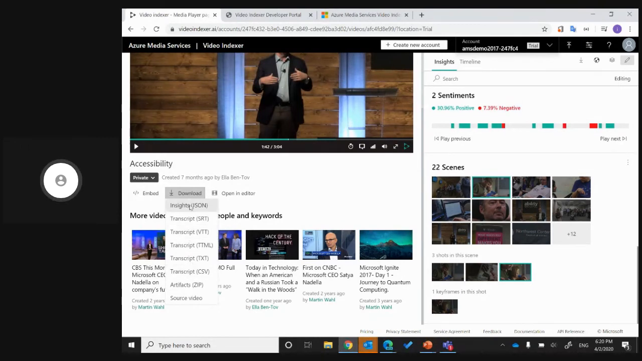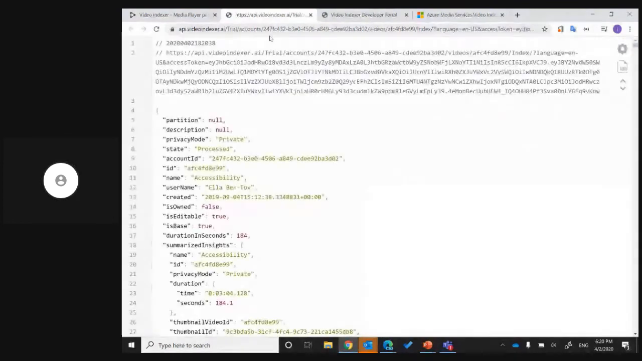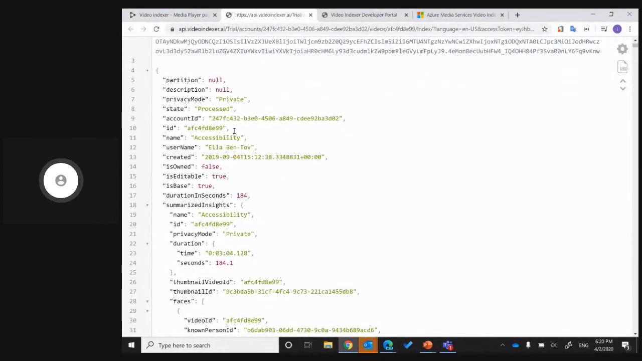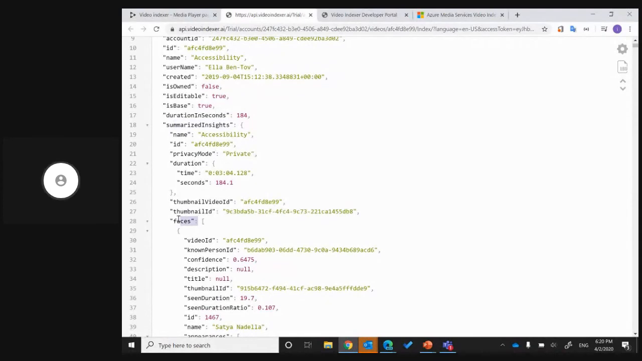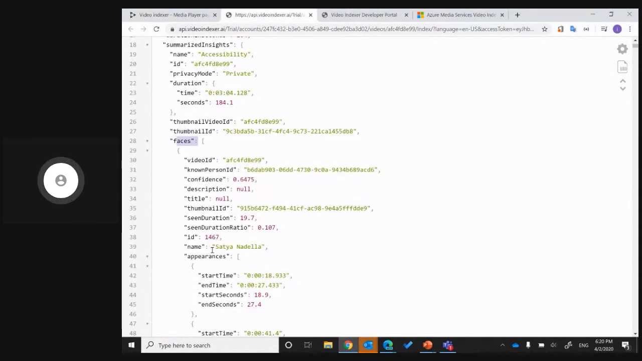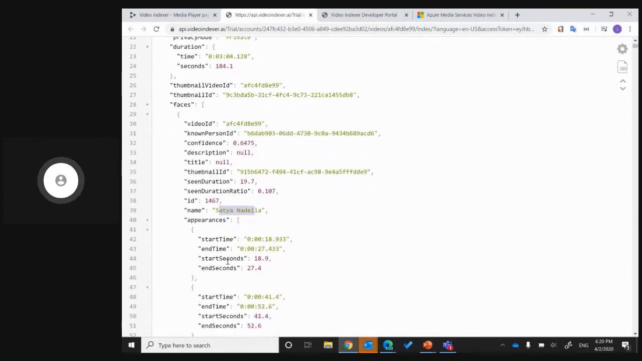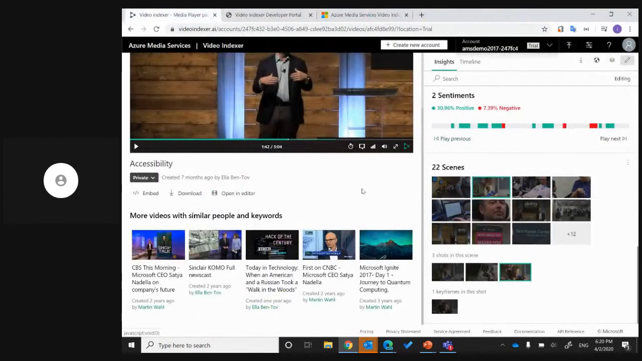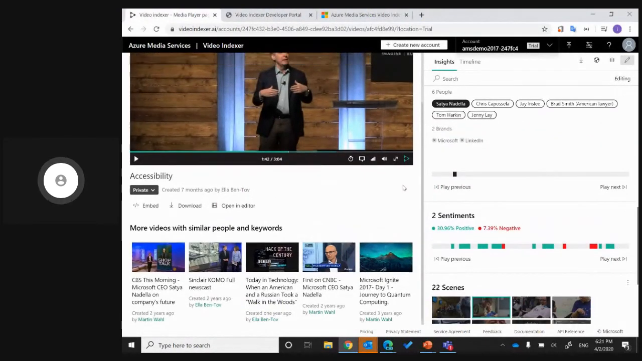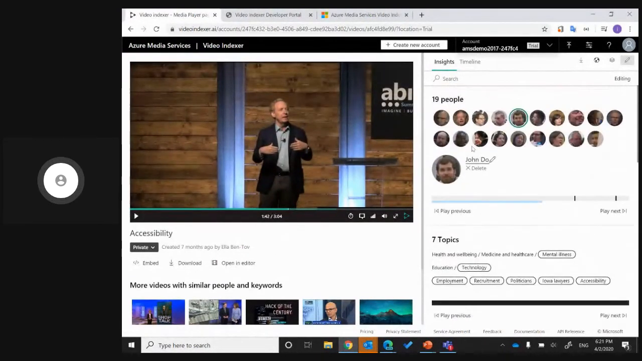So let's see how the JSON looks for a second. This is the JSON. It's really easy to read. You can see the summarized insights here. Inside the summarized insights, for example, there are the faces, and you can see that Satya Nadella was identified, where he appeared, and all of that. It's really easy to work with. So those are the different insights that you see here.